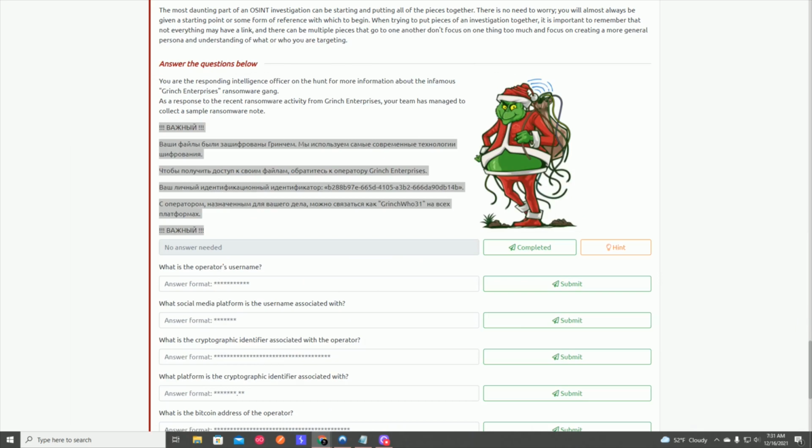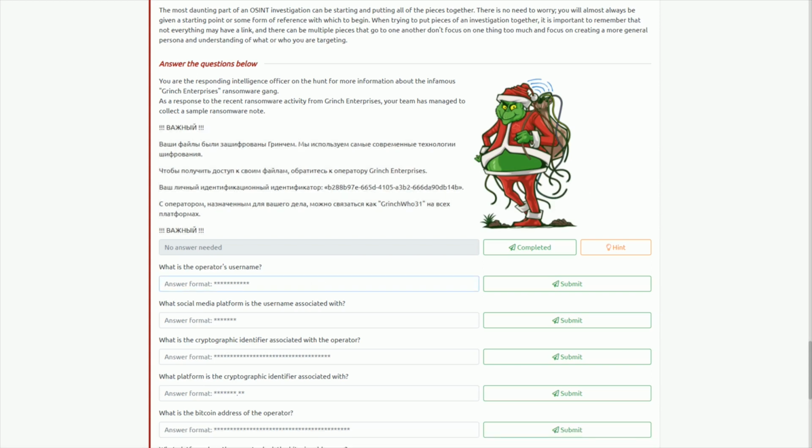So we'll just move this back over here. Make sure you copy and paste that information onto a notepad because you'll be using that information to help you. So first it says, what is the operator's name? So the operator's name was GrinchWho31.